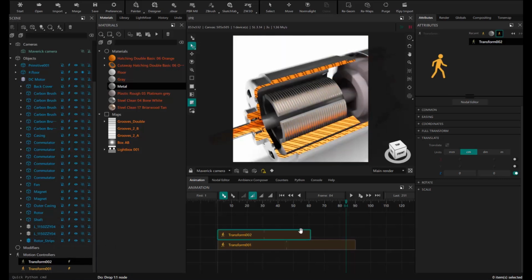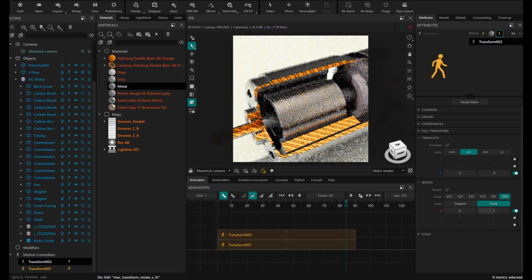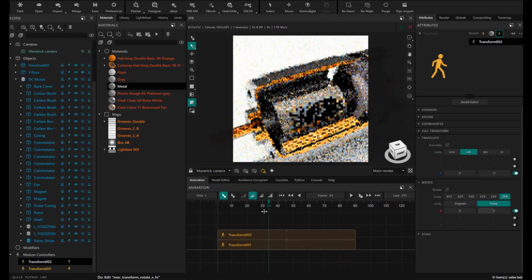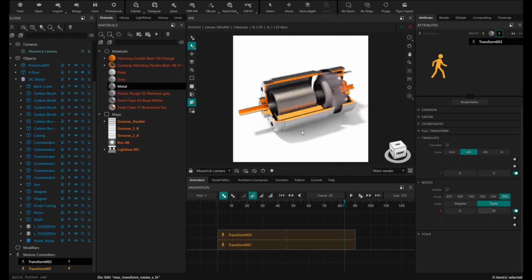We'll match that same 90 frame duration on the timeline. Let's head over to the rotation parameters. We'll set the x-axis rotation mode to revolutions. Let's test it out with 5 revolutions and see how it moves. Let's bump that up to 10 revolutions so it spins at the exact same speed as the fan. There we go. Our interior rotation is fully set up.